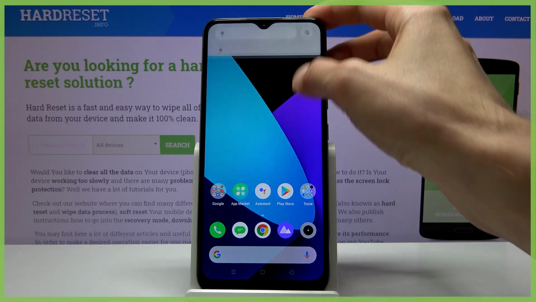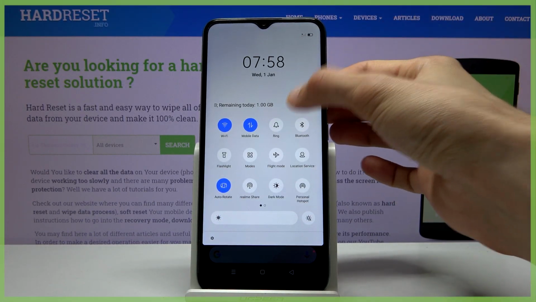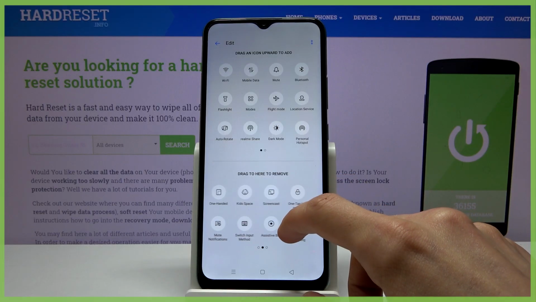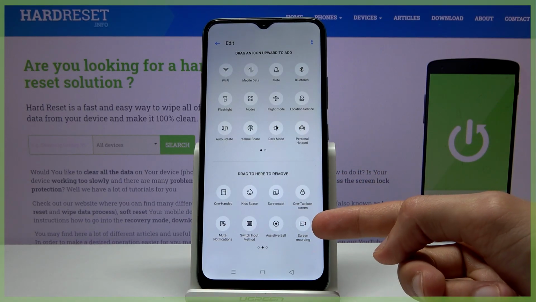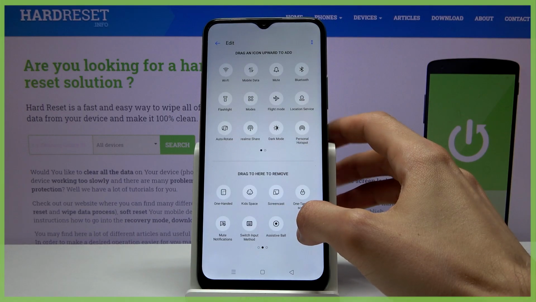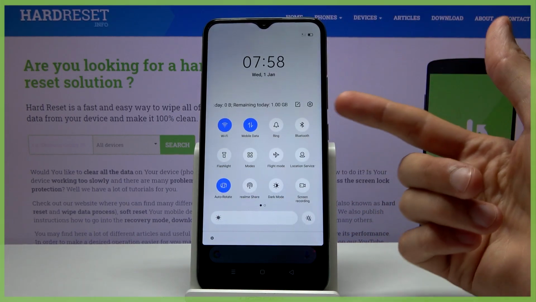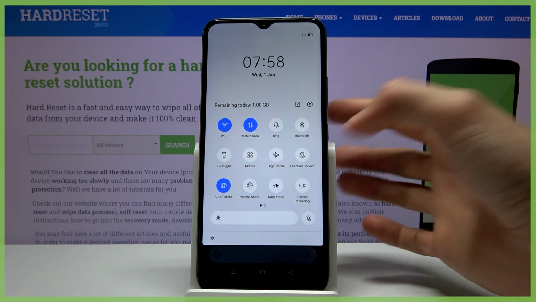So to get started, let's pull down the notification panel and tap on this square next to the settings. And from here find the screen recording toggle, which is for me right here on the second page. You want to grab it and drag it over. From there, go back and you can see that it should be right here now.